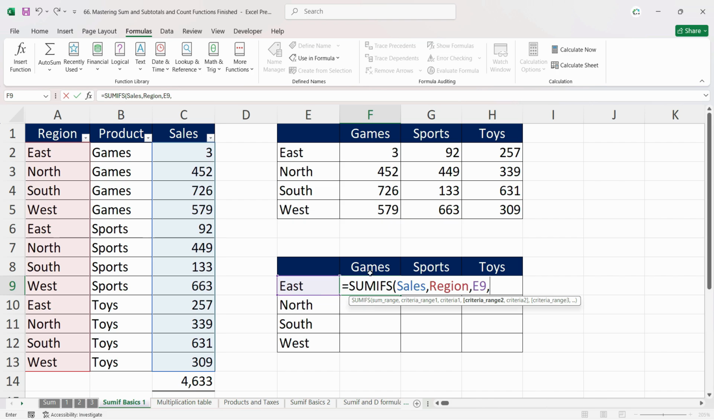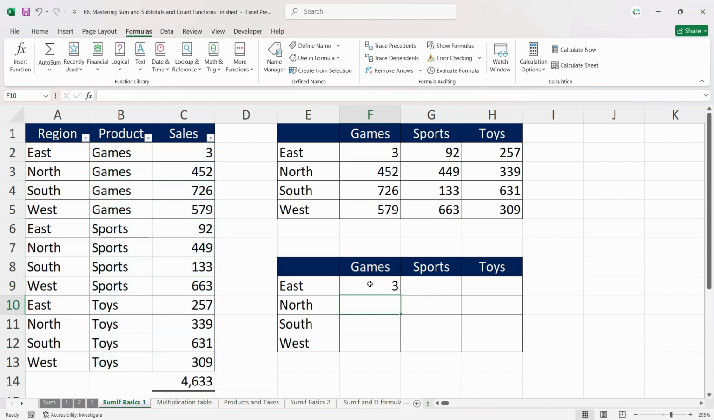Let's do the same for criteria range 2, which is all the products. So range, that means a collection of cells, is always the original data. Let's write Products here. Let's choose this. Out of all of the products, I want to find the sales of Games because I am right below this cell. Hit enter, and that is the result generated for one single cell.